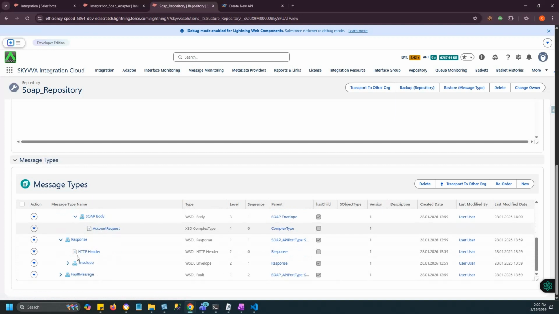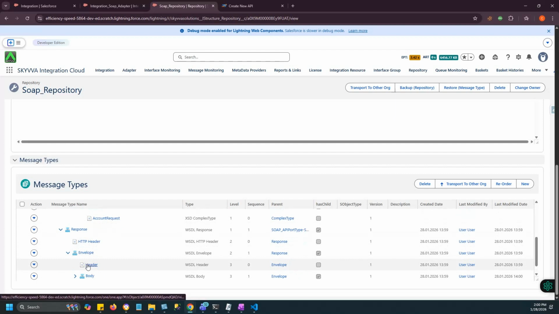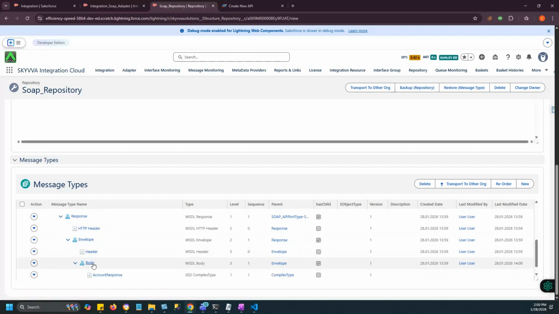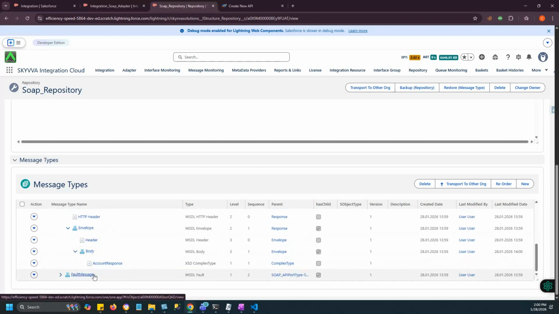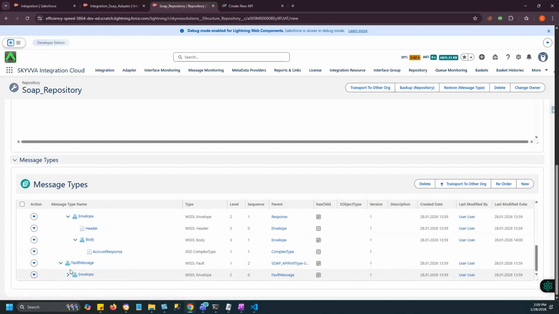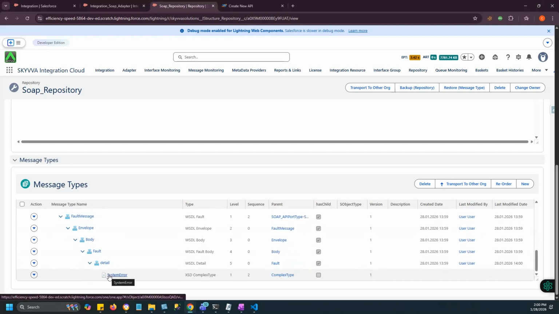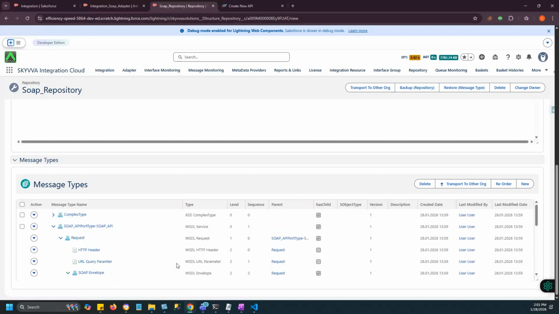Similarly, the response structure also includes the HTTP header, the envelope, and the body, which contains the business account node. And the fault message type structure includes the envelope, body, and the fault element. It is used in the interface response to handle specific errors that occur during request processing. When an error happens, the system returns a fault response, which is processed through the fault interface. After successfully generating the message type SOAP template, we need to set up the request and response interfaces for processing.